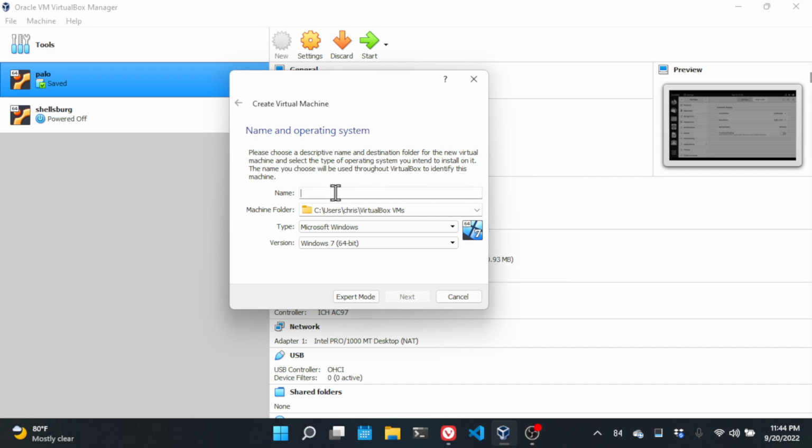And so I have, for whatever reason, started naming these machines after small towns near Cedar Rapids. So this one, I guess, can be Swisher. And you can leave the machine folder the same as what it suggests unless you have a reason to move it someplace else. Now you're going to need to change this type to be Linux.